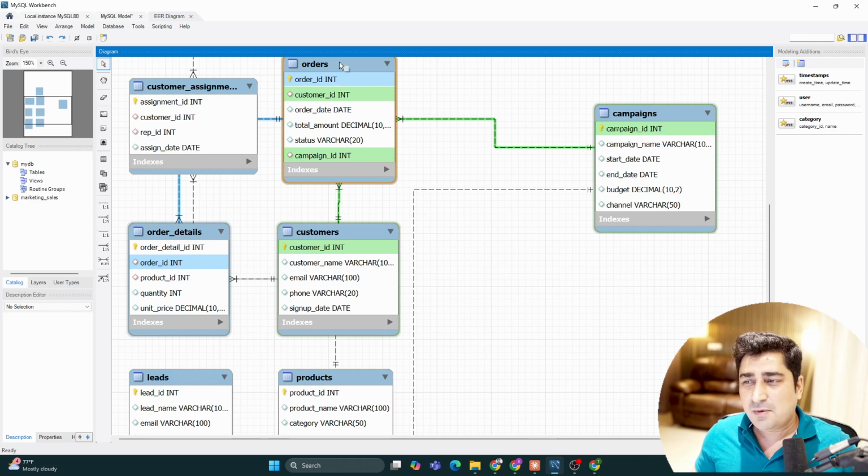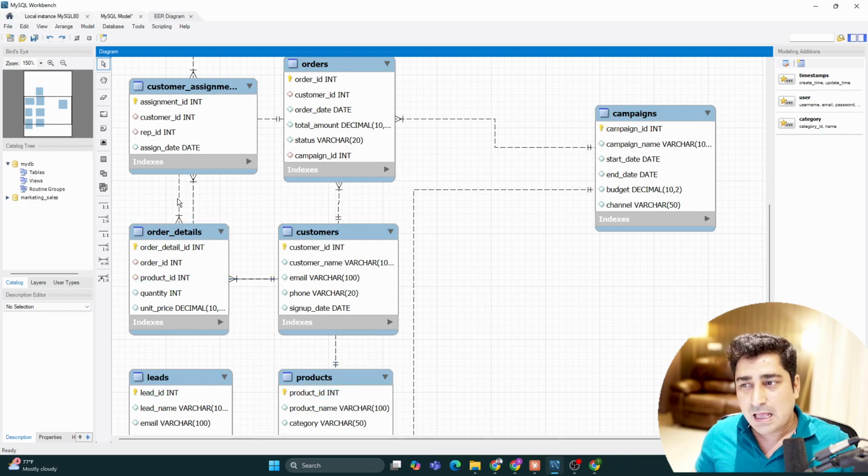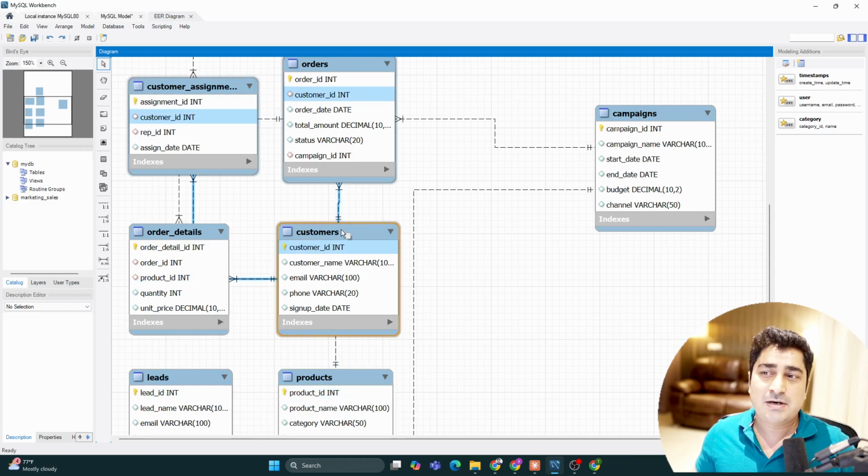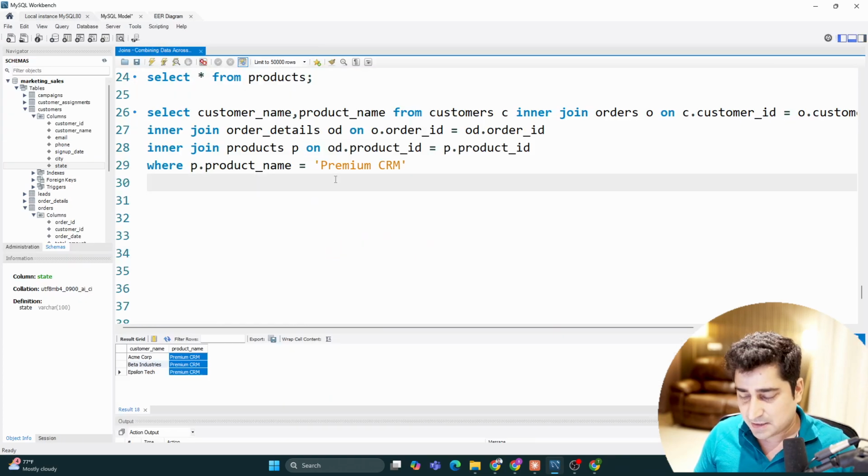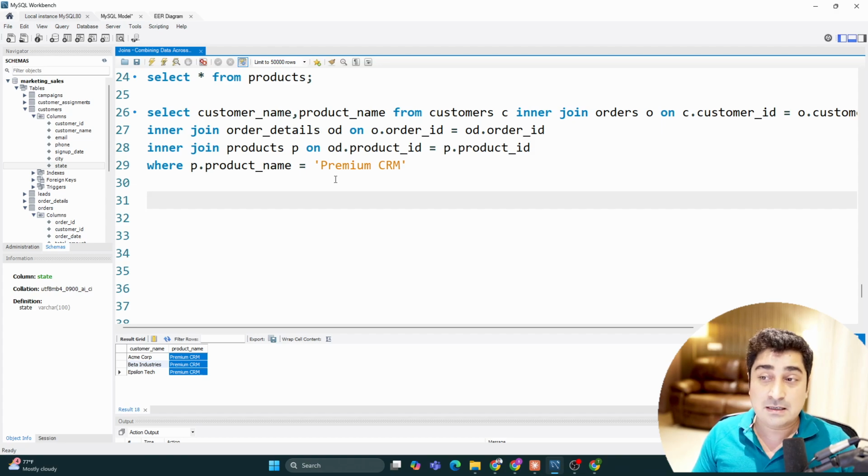So let me start from the order table. Forget about the customer table. Let me start from the order table, then reach out to the product table, and then out of that, I can write a query for the customer table. Let me explain that part. I'm not following the previous route, so I'm going to follow a different route.